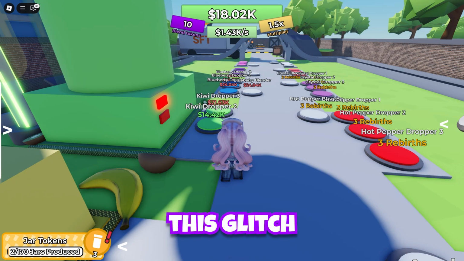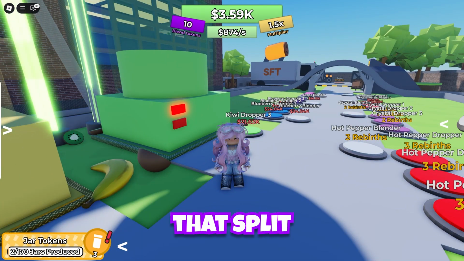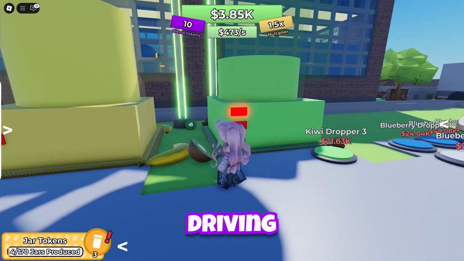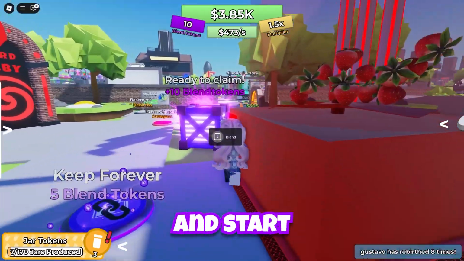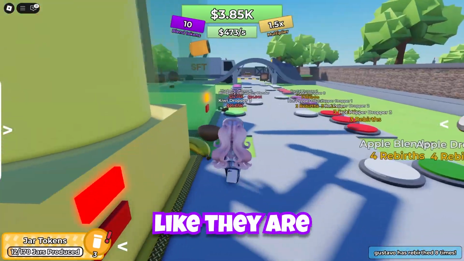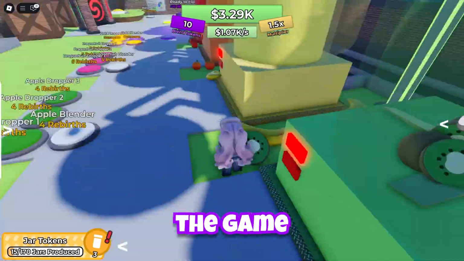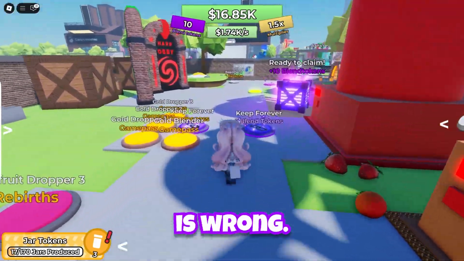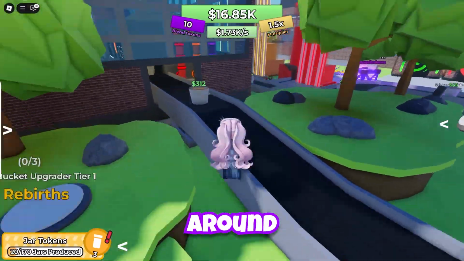The scariest part of this glitch is when the car models start breaking apart. Players have reported seeing cars that split in half, with the front and back sections driving in opposite directions. The textures on the cars become corrupted and start flashing disturbing colors. Some players have witnessed cars that appear to melt, like they are made of liquid instead of metal. What makes this even more frightening is that the game continues playing like nothing is wrong. The race music keeps playing cheerfully while these nightmare vehicles are crawling around the screen.